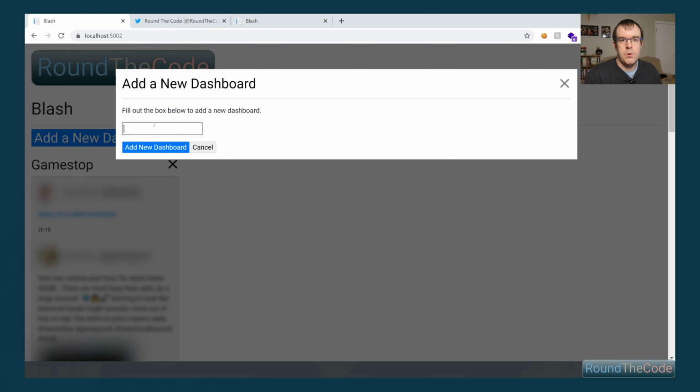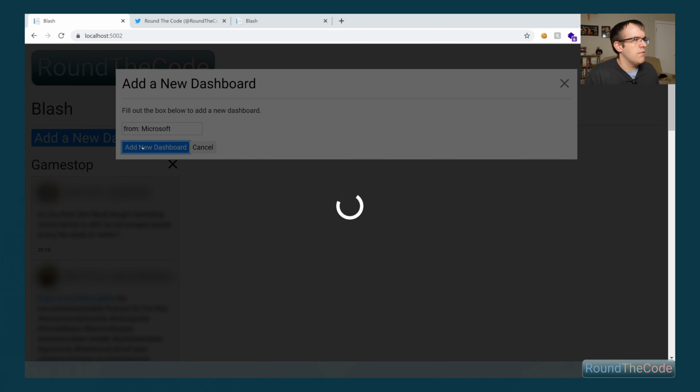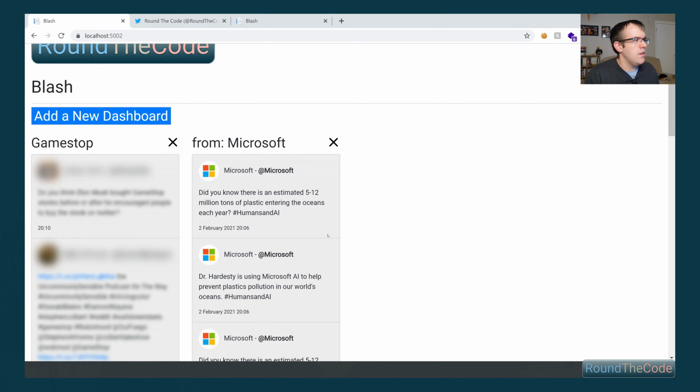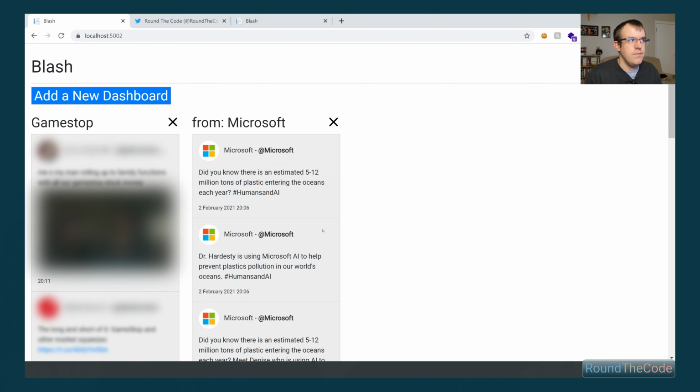So we want all the tweets from the Microsoft account. In order to do that, we prefix from with a colon, and we type in Microsoft. As you can see there, it's showing all the latest tweets from Microsoft.